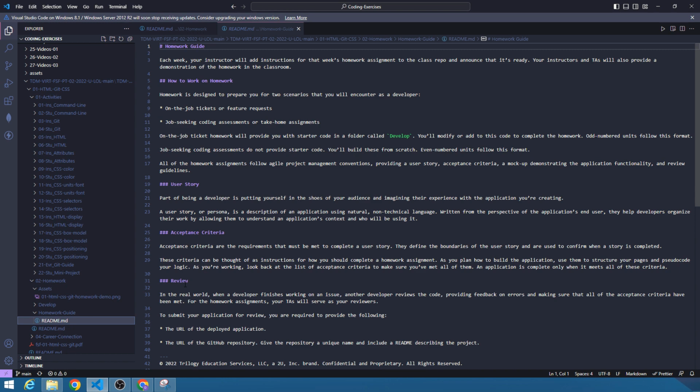On the job ticket, homework will provide you with starter code in the following code repository. You will modify or add to this code to complete the homework. Odd numbered units follow this format. Job seeking coding assessments do not provide starter code. You will build this from scratch. Even numbered units follow this format. All of the homework assignments follow agile project management conventions, providing a user story, acceptance criteria, a mock-up demonstrating the application functionality, and review guidelines.